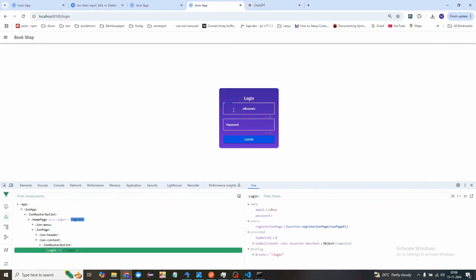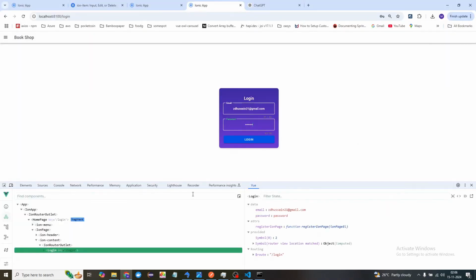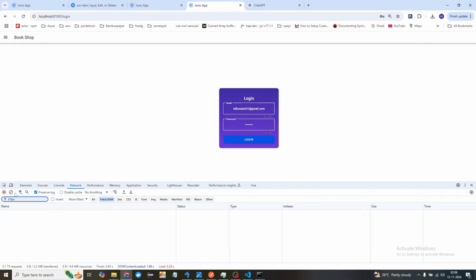I'm going to put email ID deucent21@gmail.com and then password as password. Since we have registered this user with the name Deucent and the password is password, right? So what I'll do next here is, you can see email and password is getting changed. I will go back to the network tab to see if the API call will happen or not. I'll trigger this button.